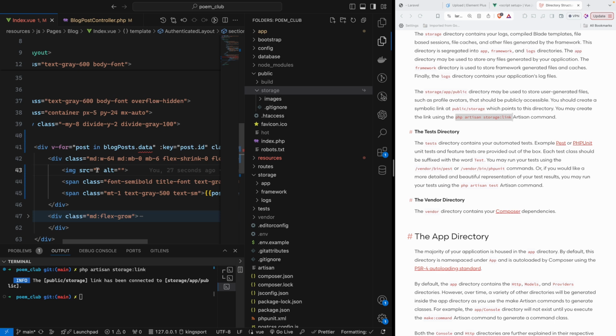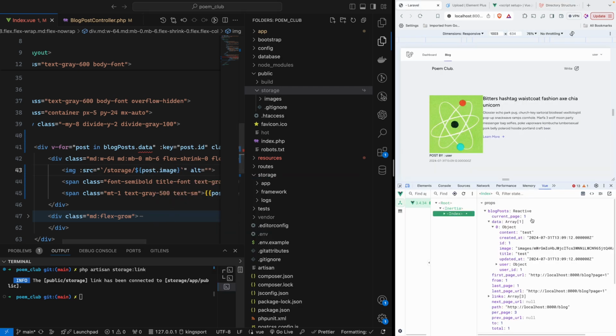So I will write the Vue directive style src, and we will use a backtick inside that. Therefore, we can bring our storage keyword and the post.image. Let me show you the post.image is there. Under data we have image URL, and that image URL is under the storage folder. That's why I type storage/ that.